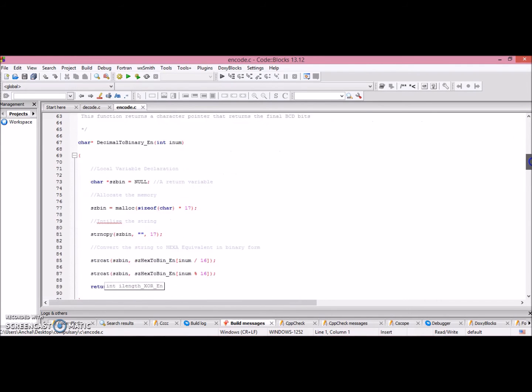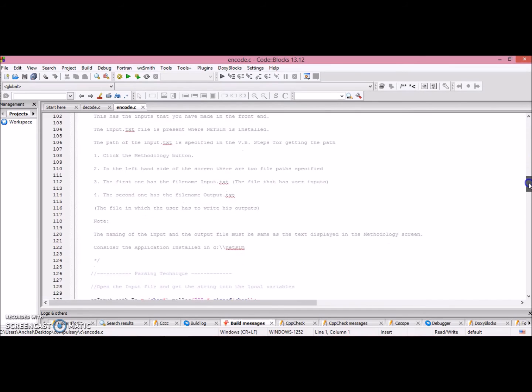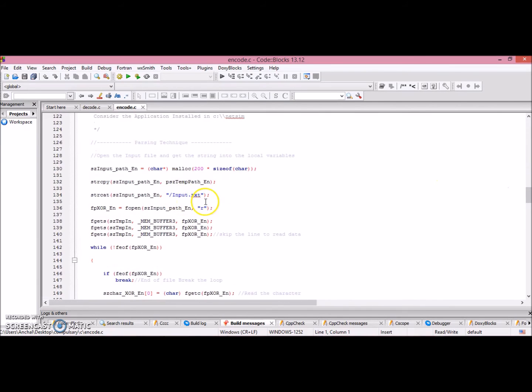Now coming towards the functions, there is already a predefined function, decimal to binary, in the interface code given. This function takes in an integer and gives us the hexadecimal value of that integer. This hexadecimal value is finally used for XORing 2 numbers. The next function is read XOR input. What this function does is it reads all the input that we put into the boxes of key text and plain text and puts it one by one into the file named input.txt.